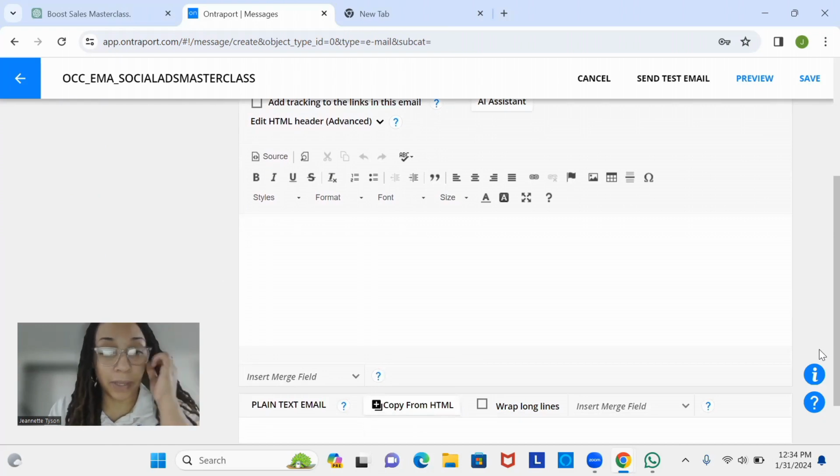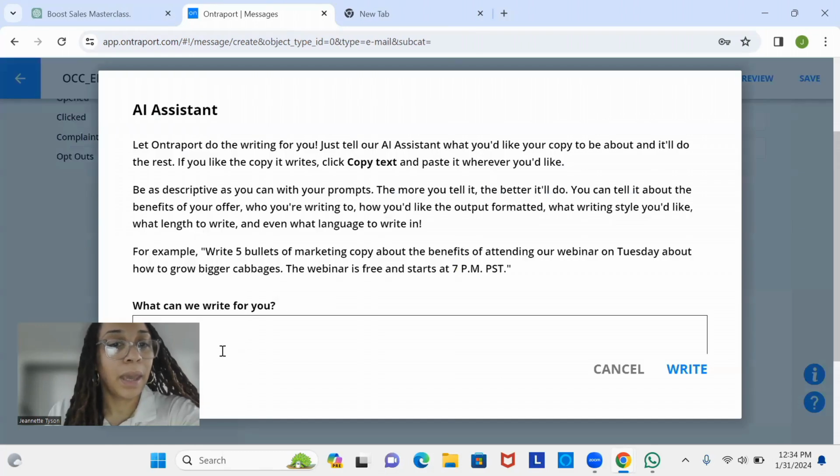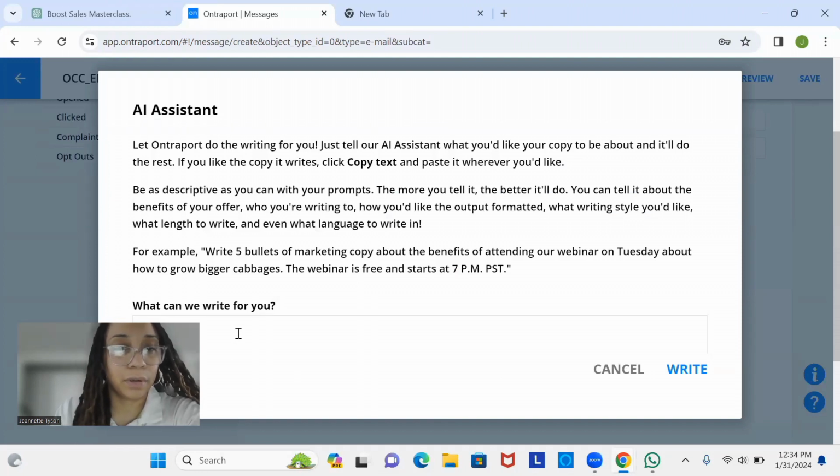So another cool thing that we never talked about here is that ONTRAPORT does have an AI assistant. So I'm going to go ahead and click there just to come up with a quick email. And it's going to ask, what can we write for you? So I'm just going to move this window over to get it out of my way.